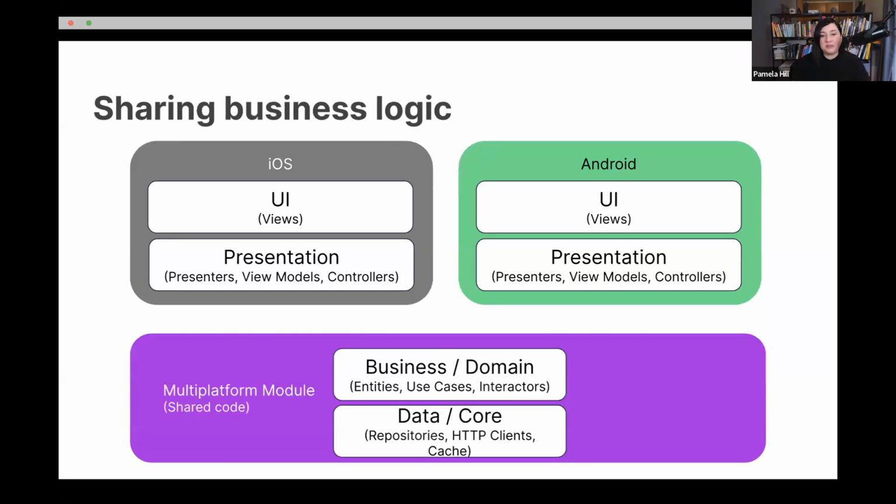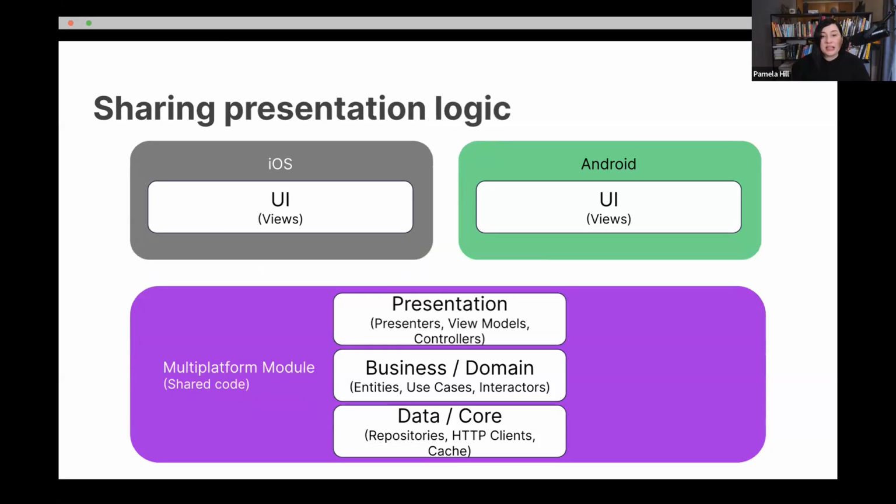But with Kotlin Multiplatform, you are now able to share business logic between Android and iOS and desktop and so on. And so that purple block is your multiplatform module, that shared code that you have. So here is a scenario where you can share your data and core layers and your business and domain layers. And then on Android and iOS, you can write your presentation and UI layers natively. But you can take it one step further and also share your presentation layers, your presenters, view models, and controllers. The choice is completely yours.